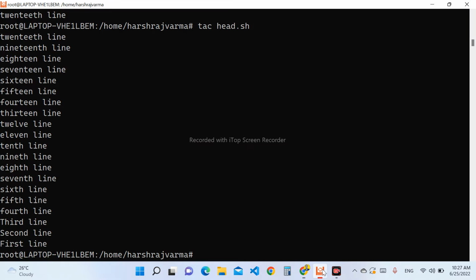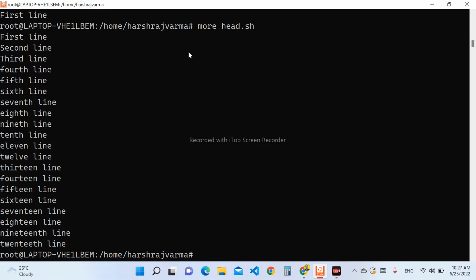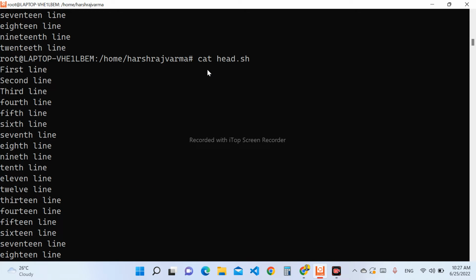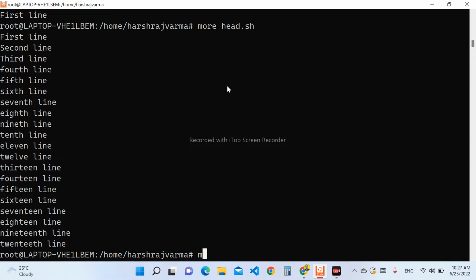So no more discussion, let's move on with the more command. Type more and the name of the file, that is head.sh, and press enter. Now you can see that the first line, second line, third line, fourth line are printed. There is not much difference between the cat command and the more command here. But wait, if I use any other file like demo.sh, which is a very long file, then what will happen? Enter.